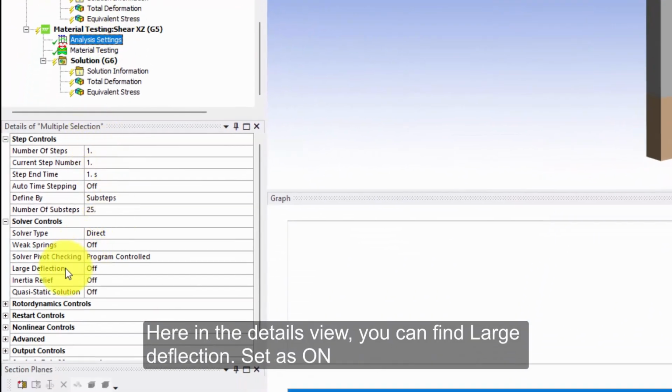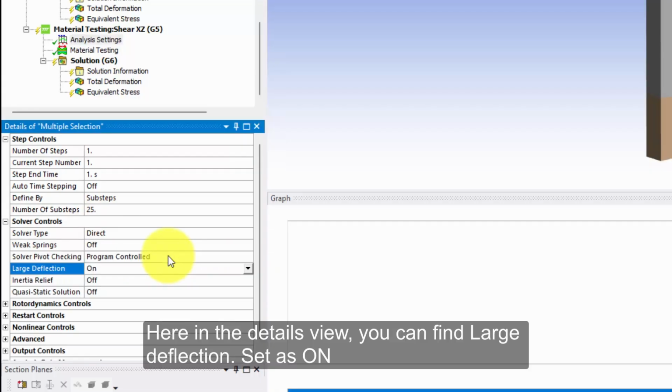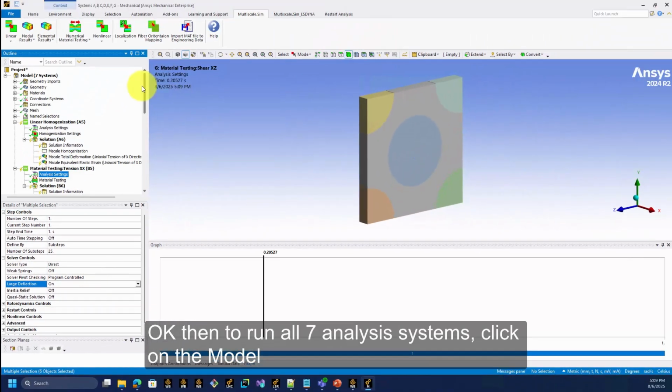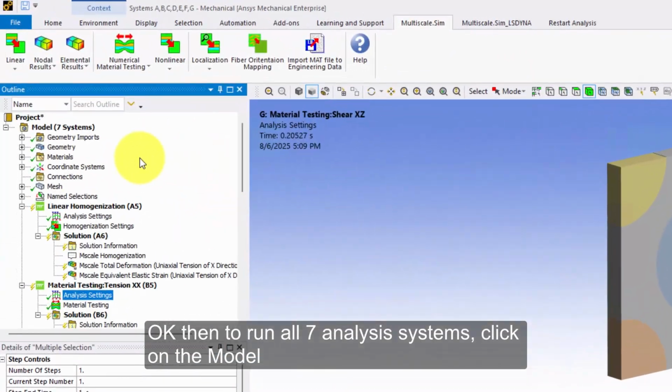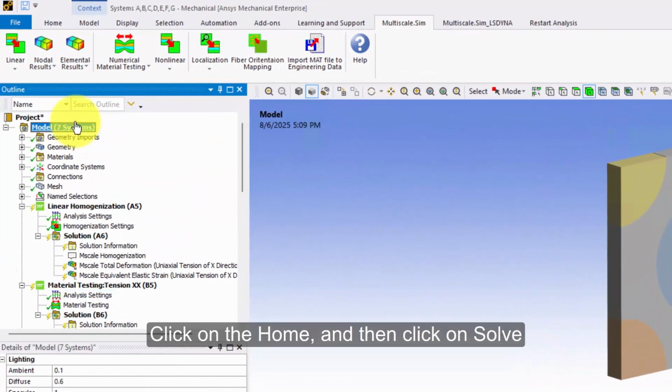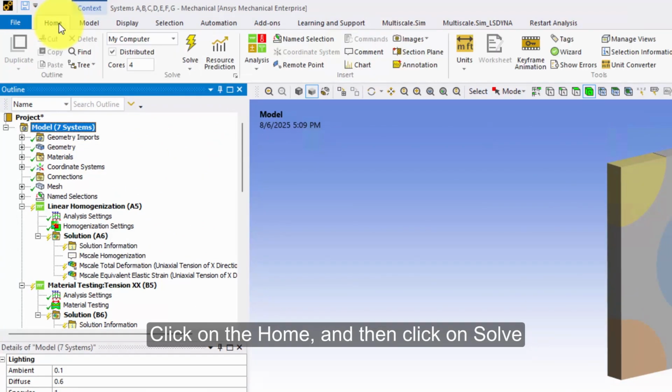Here in the Details view, you can find Latch Deflection set as On. Okay, then to run all 7 analysis systems, click on the model, click on the Home, and then click on Solve.